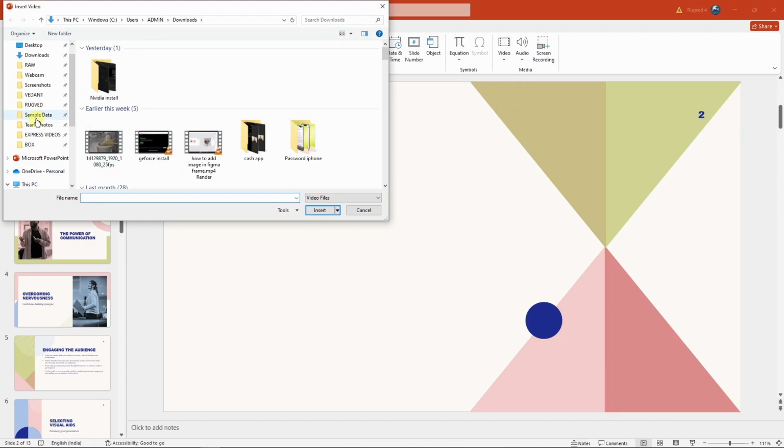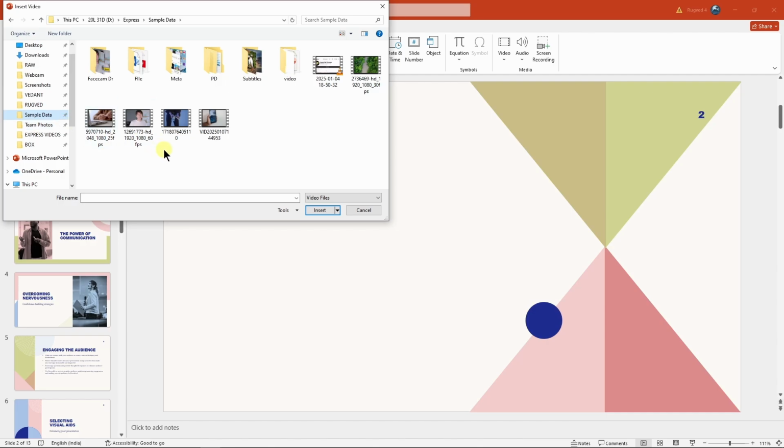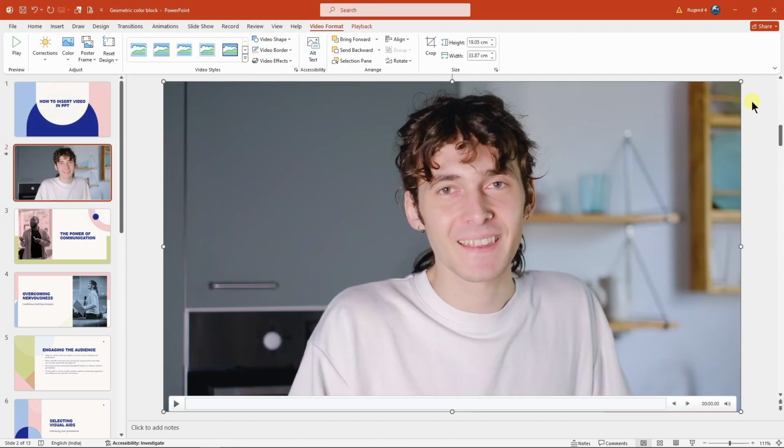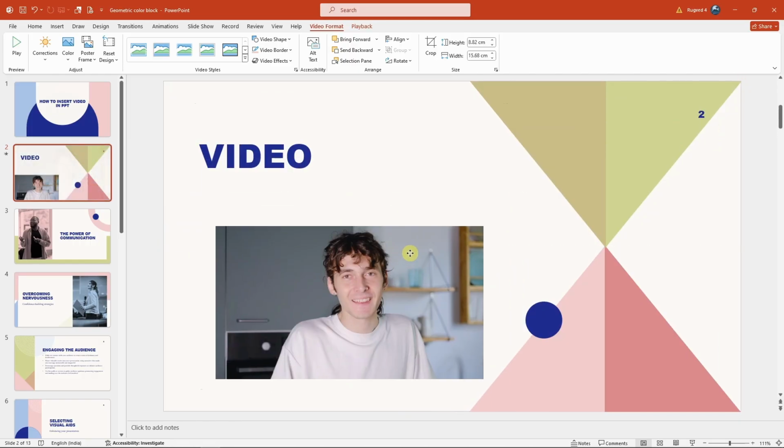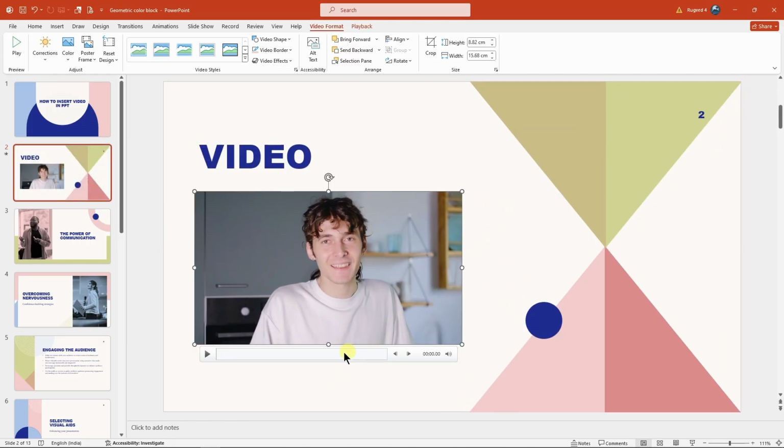Now from here we need to go to the file path where our video has been stored. So this is the video. I need to select it, then click on insert. Now the video will be added on my PPT and I can place it where I want it to be. And you can play the video from here. If you want to adjust the sound levels, then you can do that from here too.